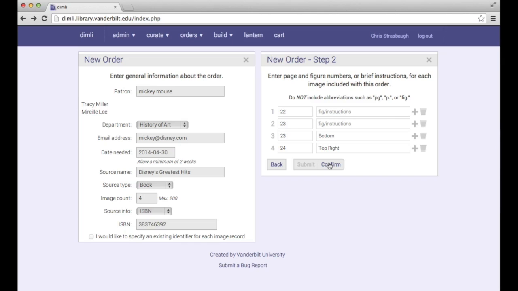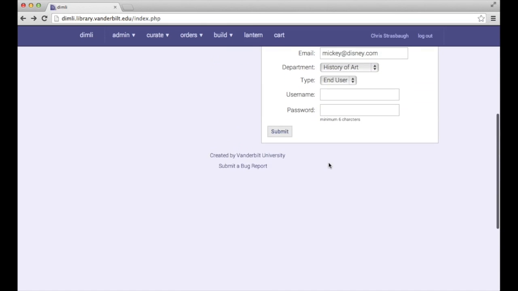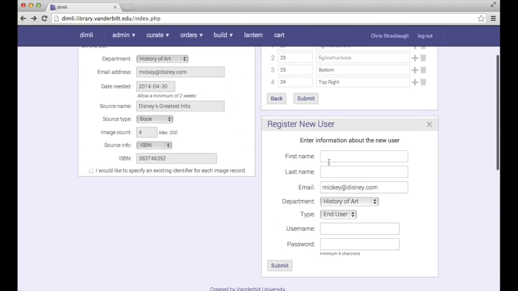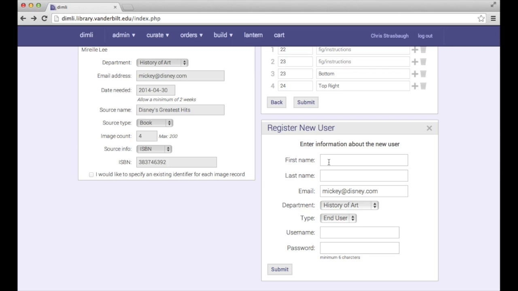And when you click submit, you want to click and then just move your mouse over to the right in order to confirm. Now, one thing you will notice is as soon as I click this confirm, it's going to know that Mickey Mouse is not actually a user. So what it does is it allows us to add that user in the same panel. So we're going to say it's Mickey Mouse. It brought over the email address in the department.